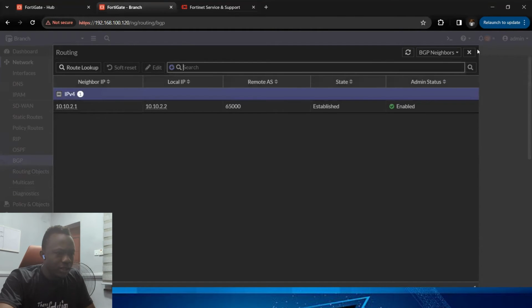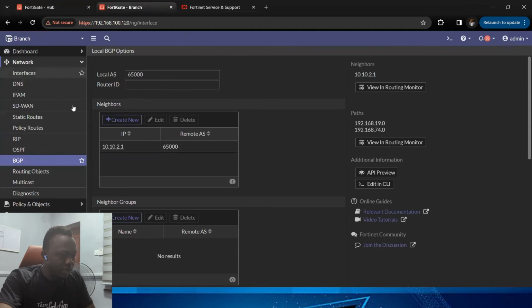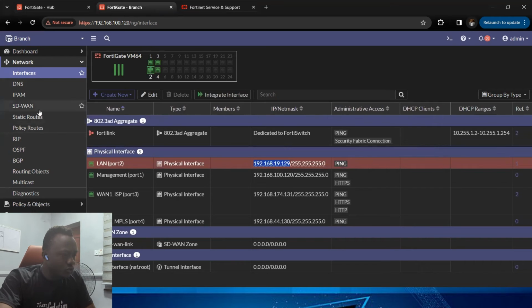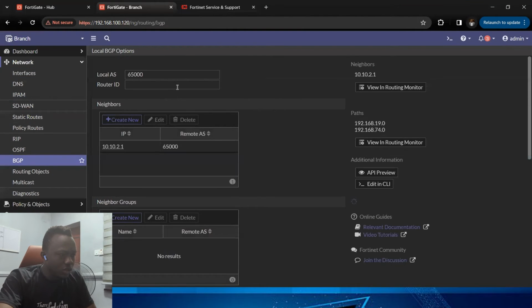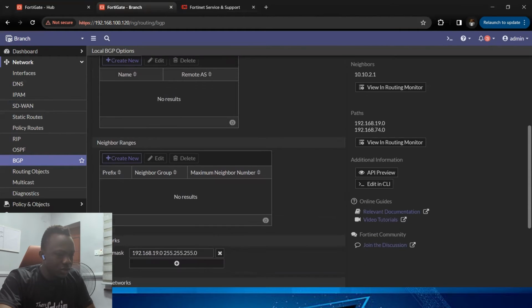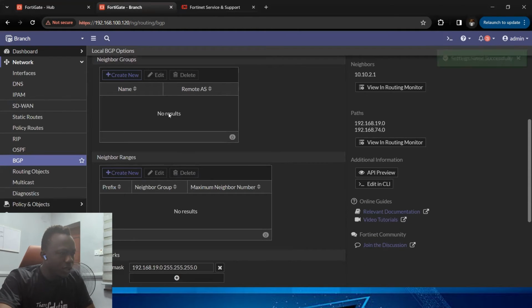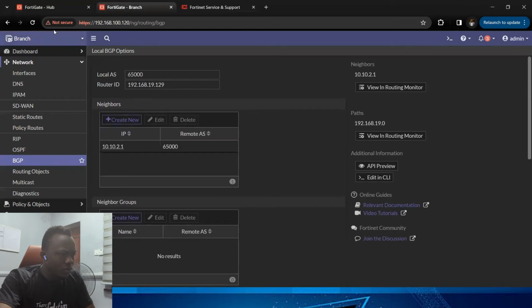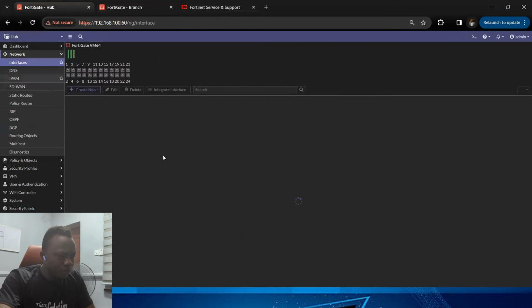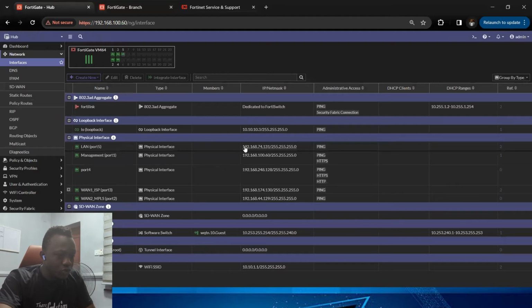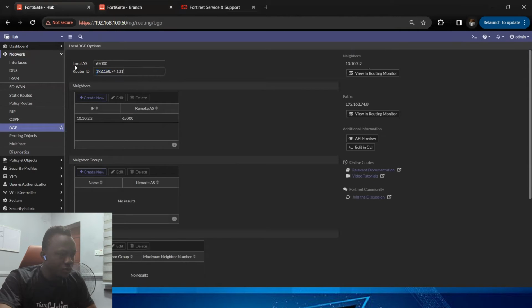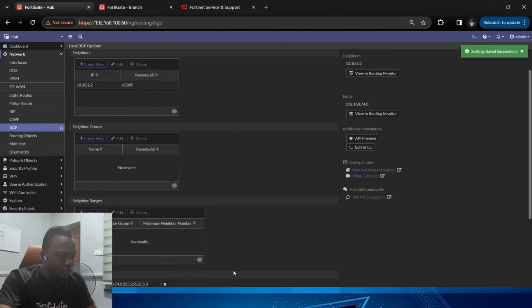So I think we need to define a router ID for each of these sites. Here we'll come to BGP, define the router ID, apply, and go to the hub. Let's define the router ID there as well. I'm just using the local IP address of the LAN to define the BGP router ID on both ends. So I think this helps.